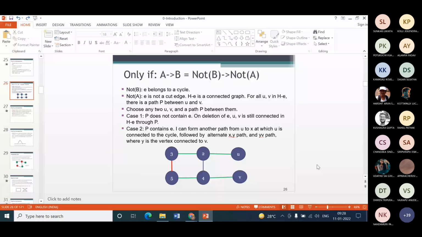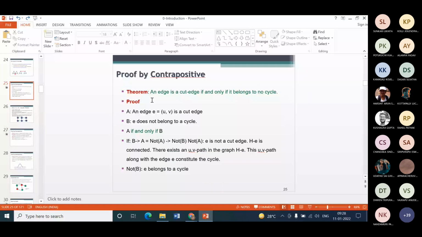Now, we started our discussion with proof concepts. First we discussed proof by induction. Now we discuss proof by contraposition. An edge is a cut edge if and only if it belongs to no cycle. Okay, an edge is a cut edge if and only if it doesn't belong to any cycle.